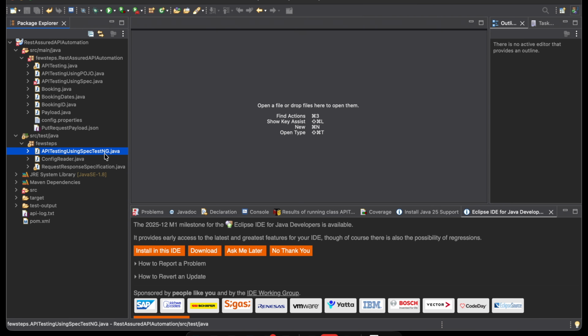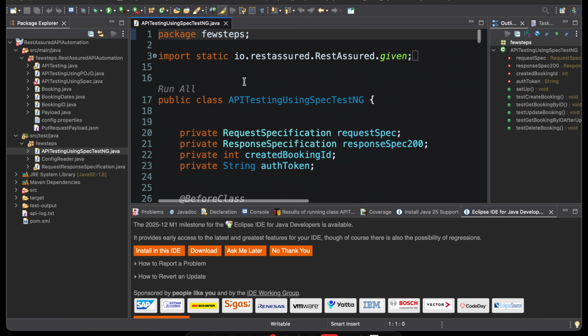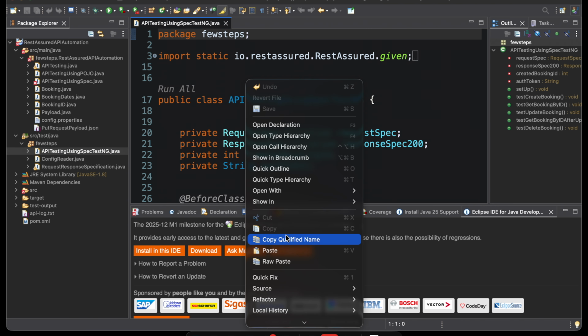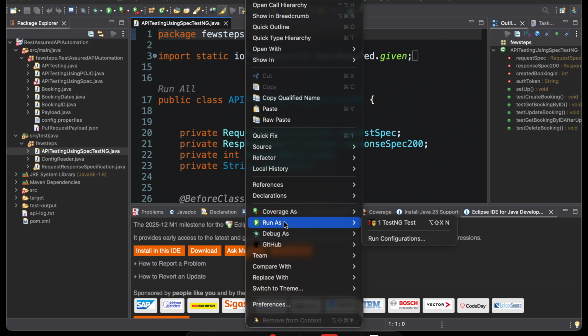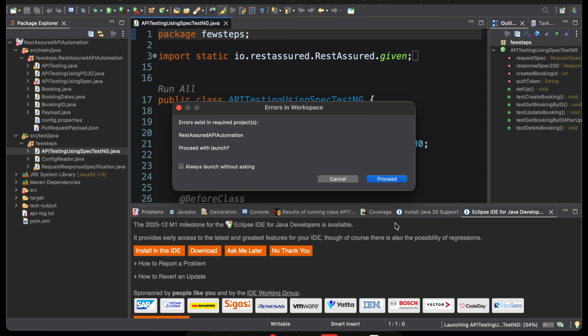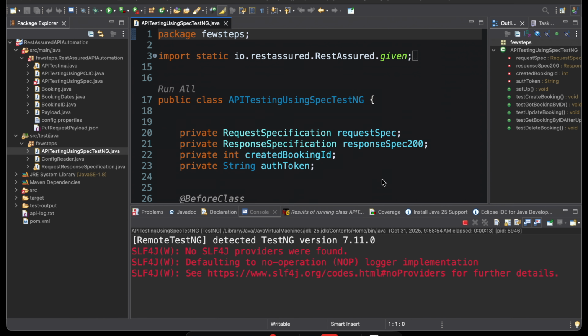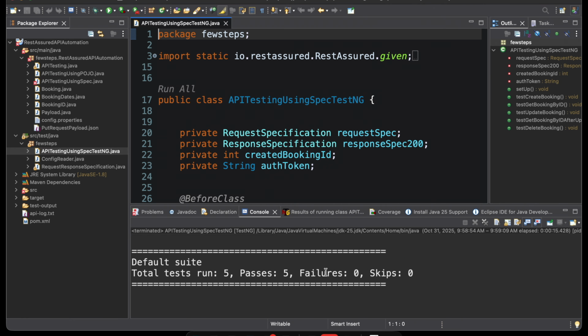using Spring TestNG, right? This one I'm going to double click, and now I'm going to run it from here. Right click, then Run As TestNG Test, and if there is any error it will show us, right? Here it is showing an error exists in required project, rest assured API automation. So other things it is probably showing. Let me run this and check whether it is working properly or not.